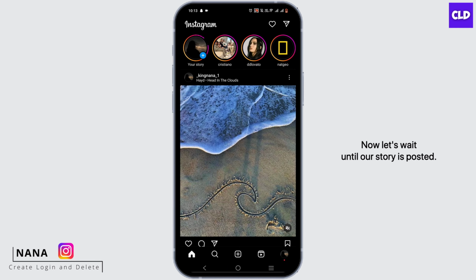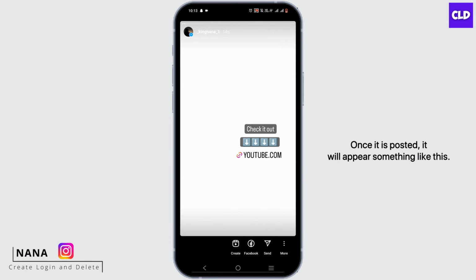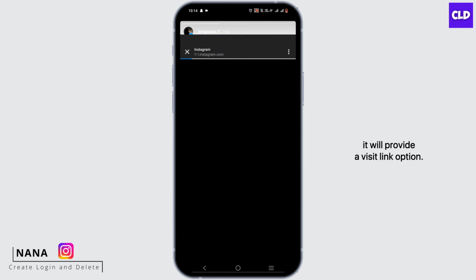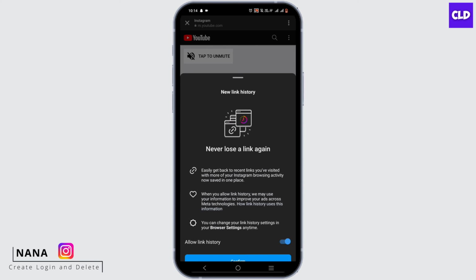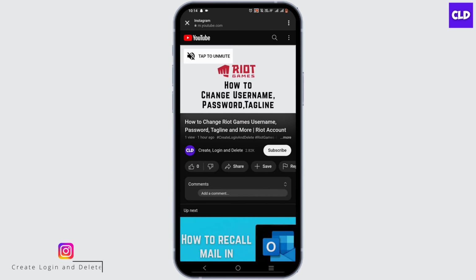Now let's wait until our story is posted. Once it is posted, it will appear something like this. Now just by tapping on your sticker, it will provide a visit link option. Then you will be redirected to the video you just paste the link of.